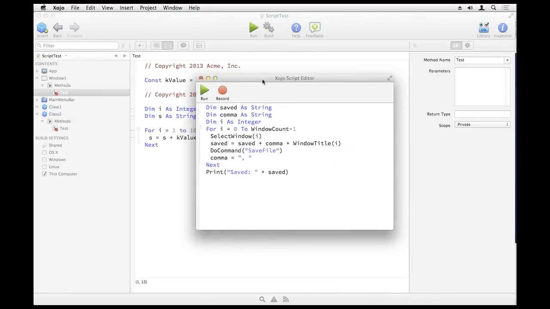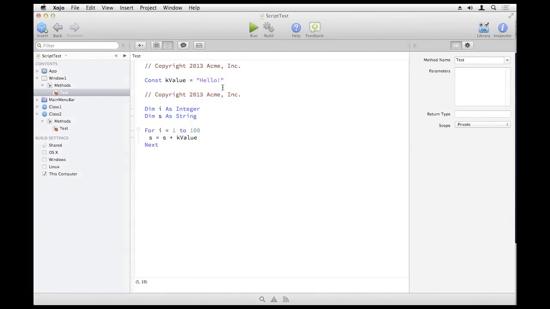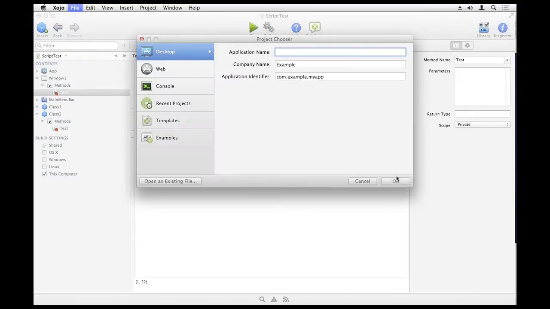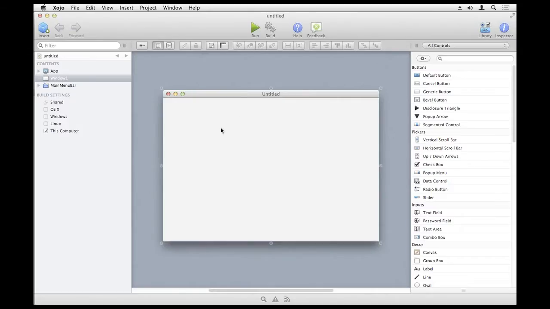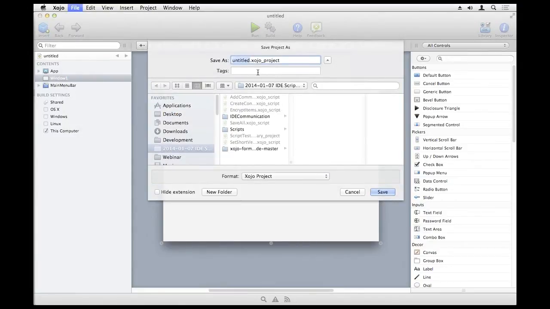All right, this one here is going to iterate through each of the open Xojo windows, select it, and then call the save command for the window, and then print a list of all the items that were saved. So to test that, we'll want a couple projects open. So let me just make that one dirty, and then I'll create another new desktop project here. And I'll initially save it so it's in the right location.